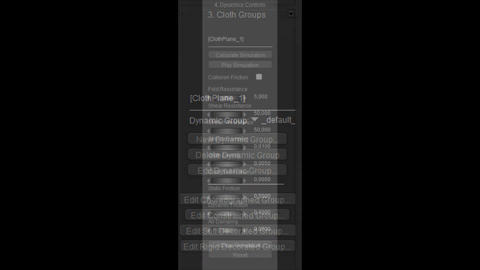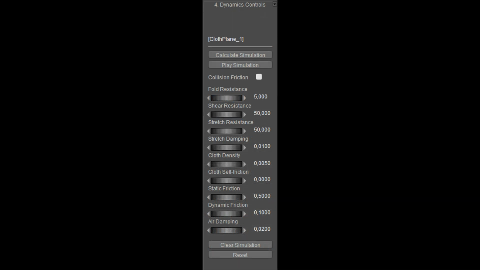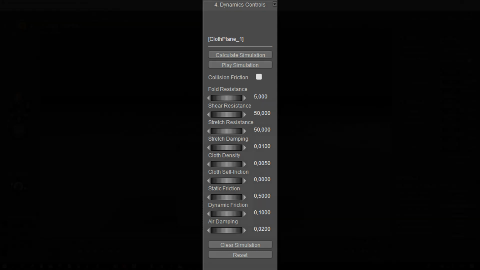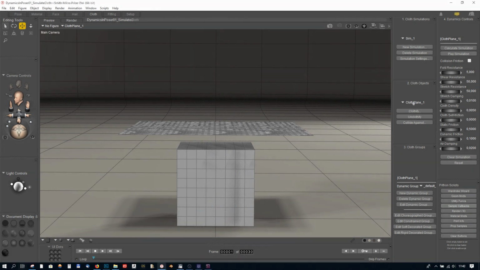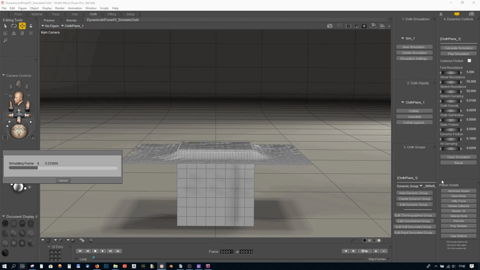Then we have the dynamics controls, which are the actual cloth settings. These can be very important, but we will leave them at default for now. Again, most dynamic clothing bought in the store will have these already set for you. Then we press Calculate Simulation. Wait for the simulation to finish.